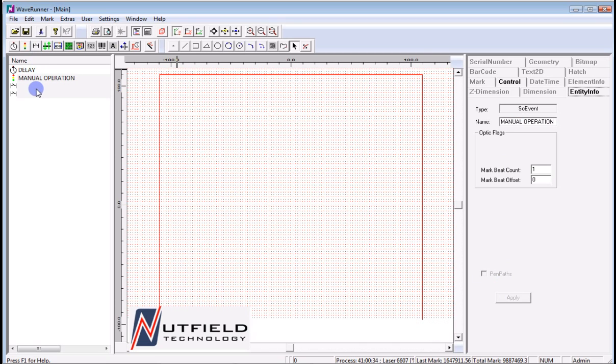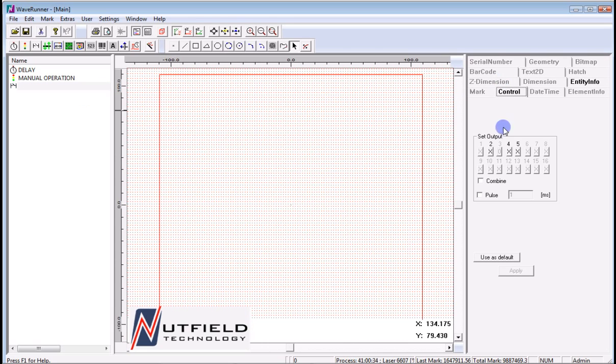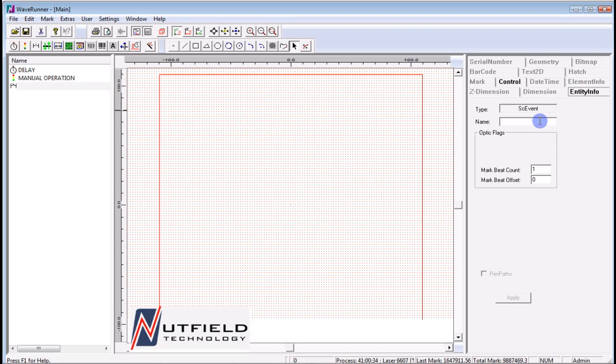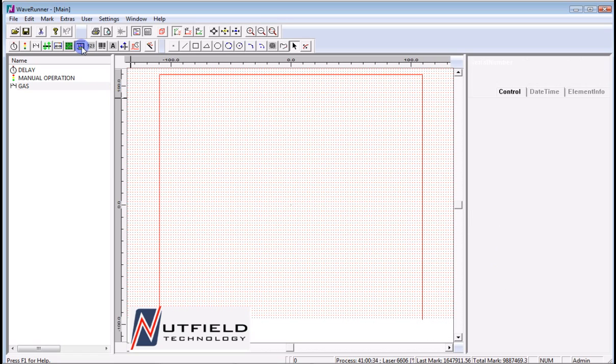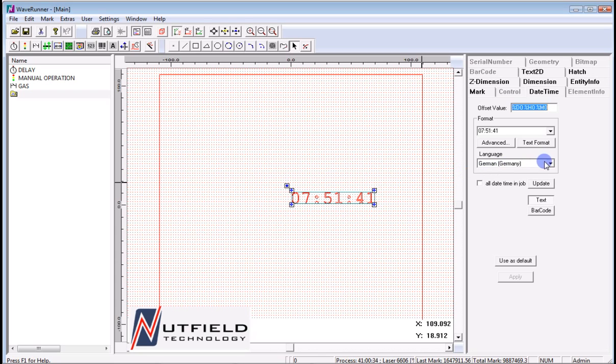The Set Output tool is very similar to the Wait for Input, with the exception that here an output bit on the I/O port is set high or low as part of the job flow. For example, a bit could be set to activate a process gas or vacuum extraction unit. Next, we have the Set Date Time tool. This places a date time stamp within the job file, which is updated from the system CPU. It can be left as human-readable text or modified to output as a barcode as well.